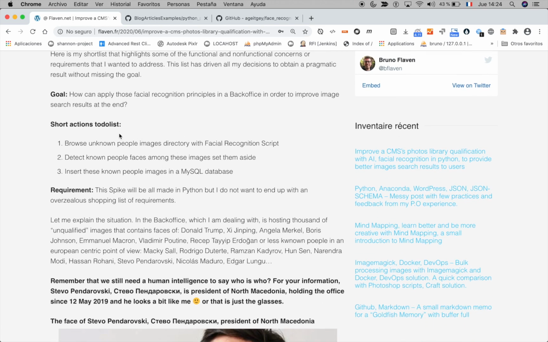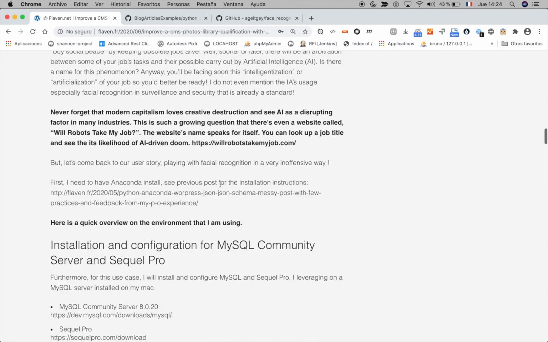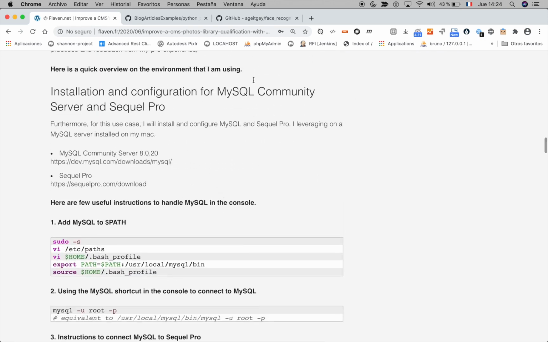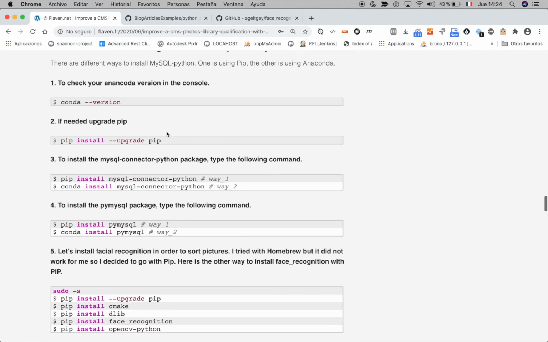My purpose was to browse an unknown image directory with facial recognition, detect the faces, and then send them into a MySQL database. The very first part of this tutorial was about how to install MySQL and SQL Pro, and this second part is how to install and use facial recognition.